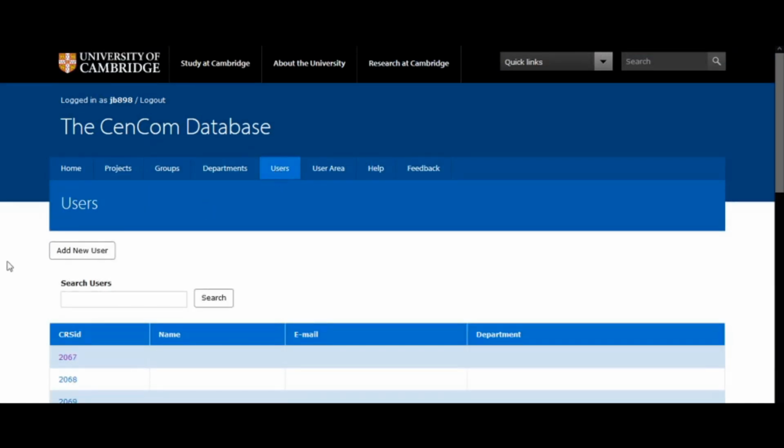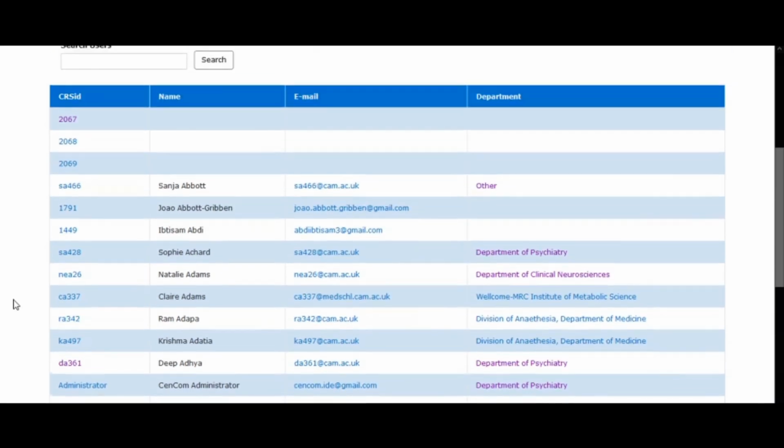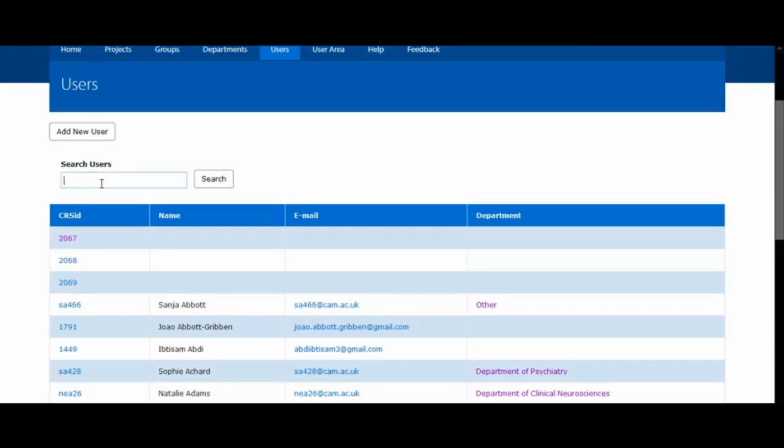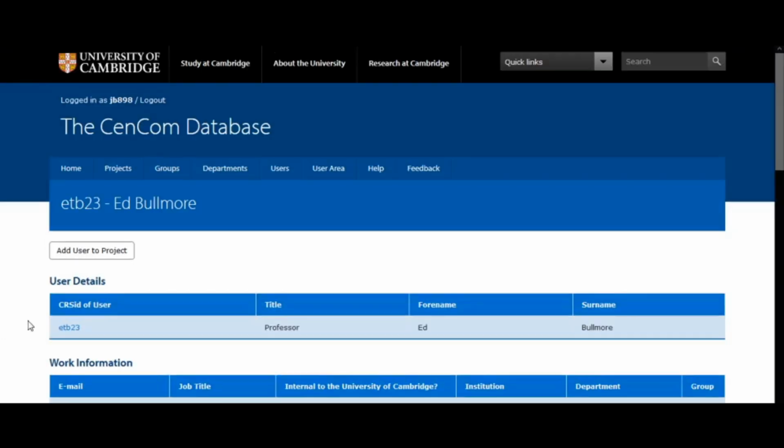Next is the Users tab. By clicking on here, you see a table which has a list of every user on Cencom. You can see their CRS ID, their name, email and department from this view. So if you are thinking of adding a user to a project, you can simply search for the name and you can see their CRS ID. But also if there is a certain person whose work you are interested in, you can search for them here, click on the CRS ID, and then you go to that user's page.